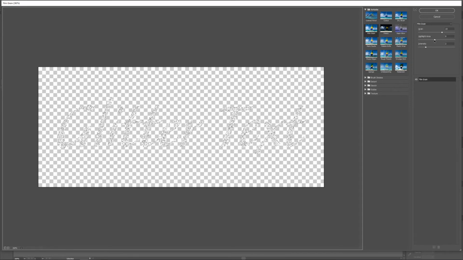You can play around with it, mostly the grain and the intensity make a lot of difference. But again, with this one, it's also playing around a bit until you find what looks nice. And then you press OK.